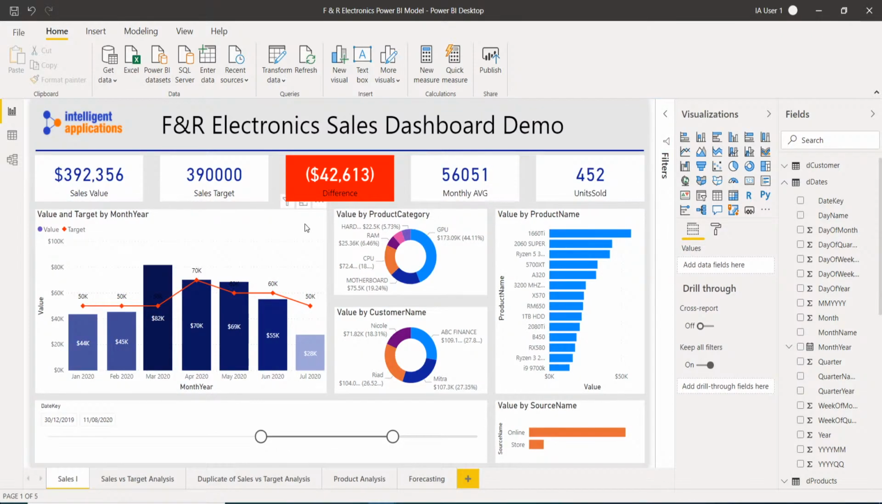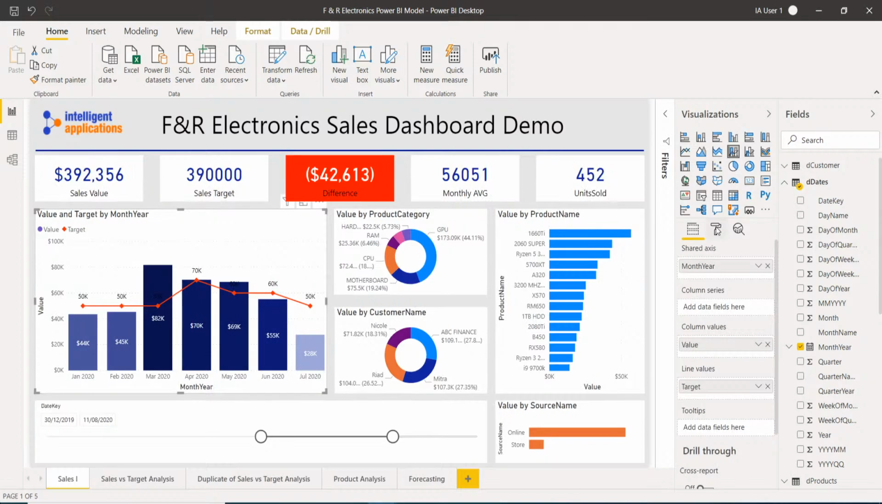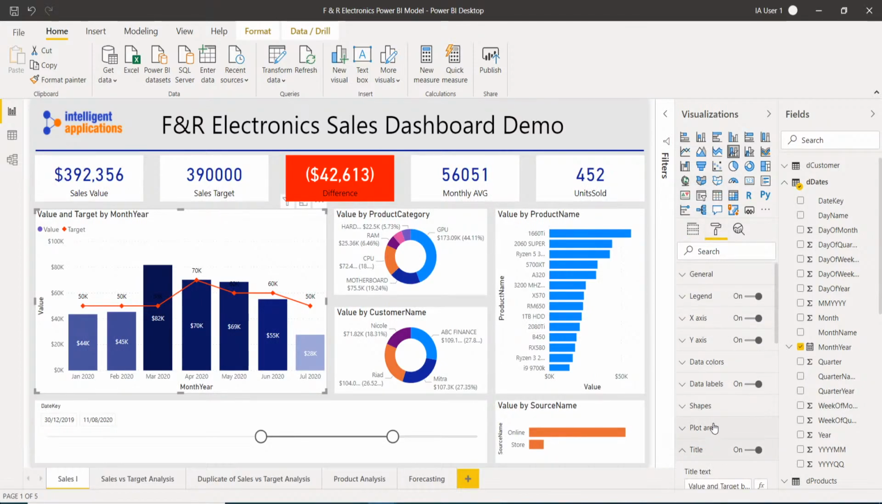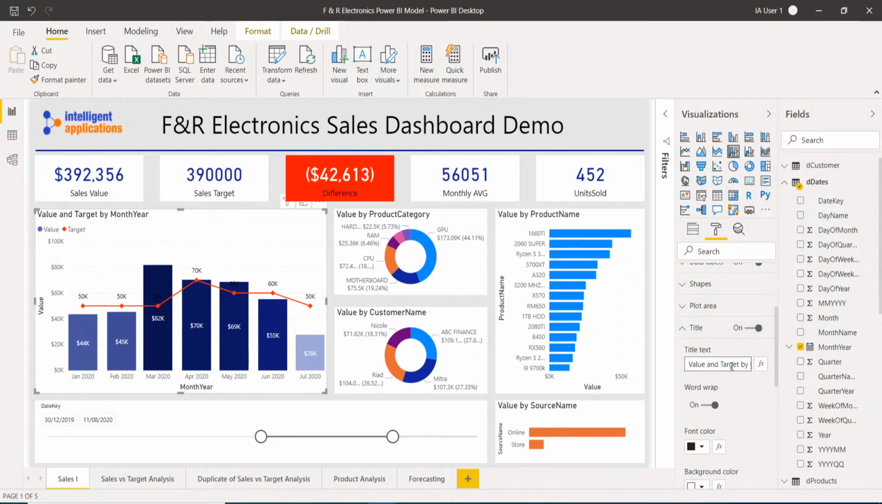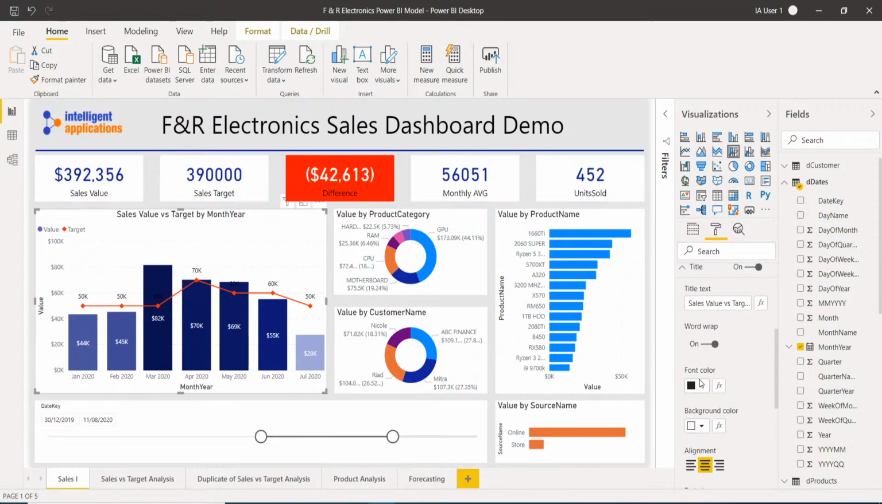The last thing in terms of visual finesse is we could add a proper title. So we can say sales value versus target by month. Yeah. Right. Now we can format this. We can change the text size, the alignment of the title, font color. You know, if we're following some branding colors or something, you can do that.